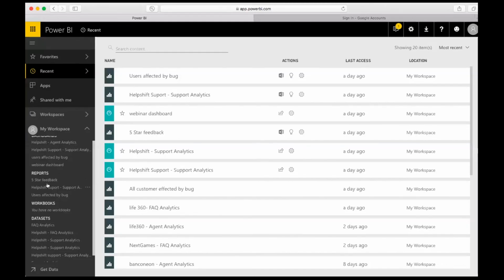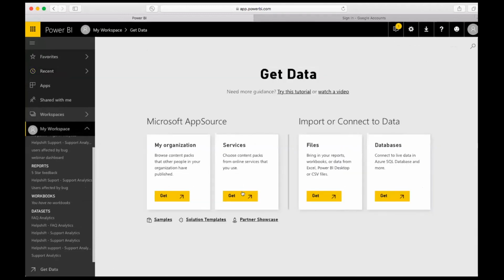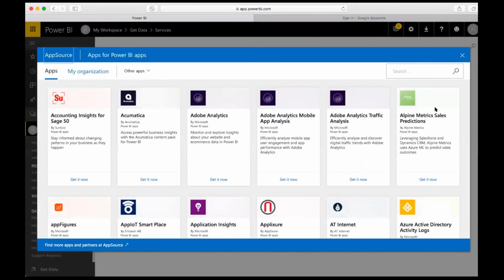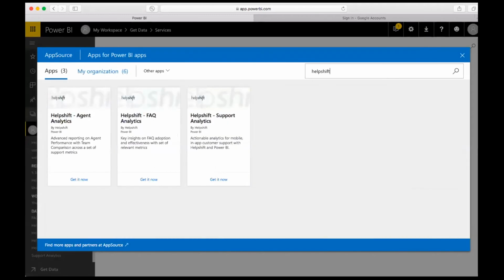If you have the analytics pack, you will see it here on the left-hand side. You see right here in the data set, it says FAQ analytics. It looks like it deleted the report, but it'll say FAQ analytics, or support analytics, or agent analytics. So that's how you know. If you haven't gotten it, you just go to get data, services, and if you type in Helpshift, you'll see that all three of these different content packs appear. So this is where you download them. Also, anytime you need to update your content packs, you go back to the same location. So that's how you would do that.